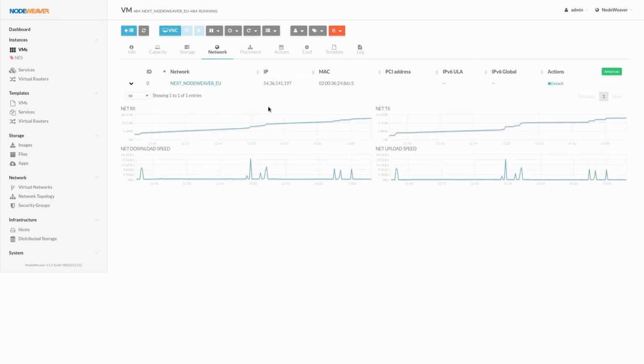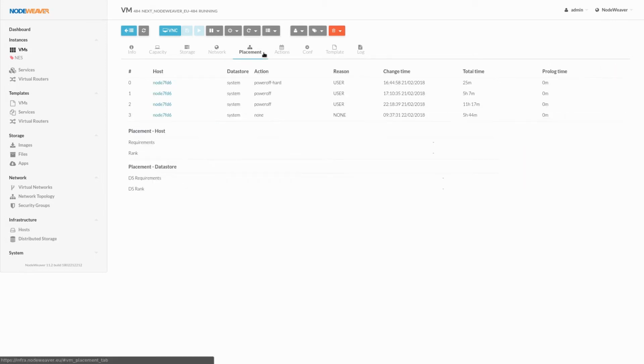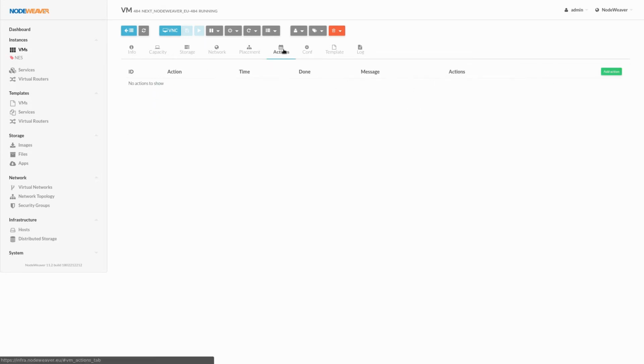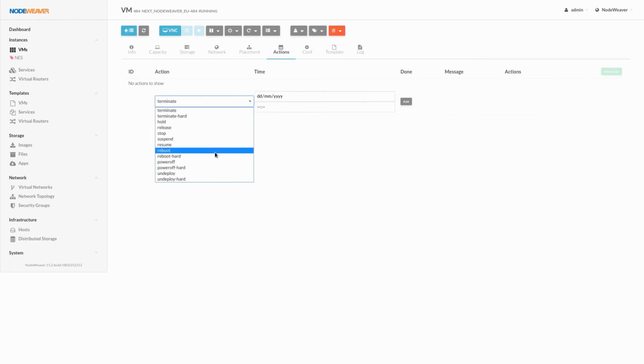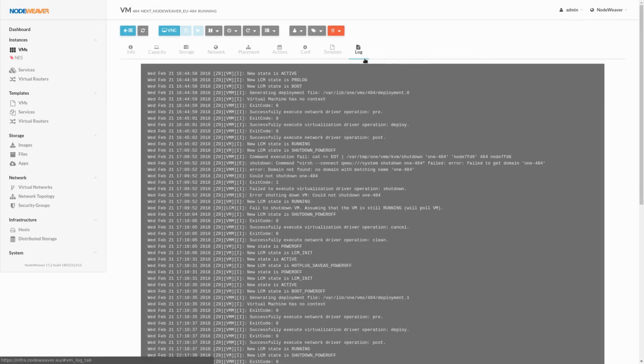You can add more network cards or remove existing ones. It's possible to see what happened to the VM in the past, and it's possible to schedule actions. So, for example, we want to reboot this at a specific time in the future. It's also possible to investigate the logs and to see what happens.